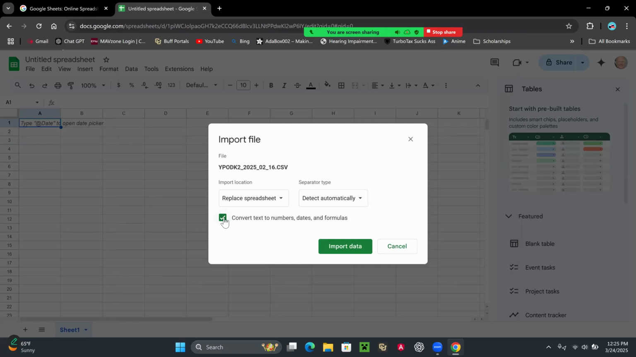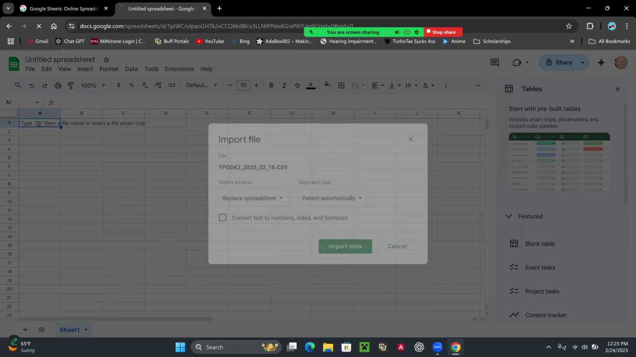And then we want to unselect Convert Text to Numbers. Do not have this selected. And then Import Data.